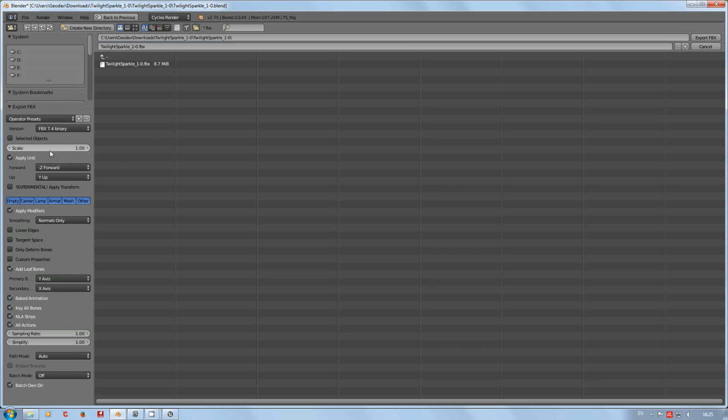Now, scale is 1, okay? I'm using operator presets, not touched it. FBX but 7.4 binary. I've not got selected objects ticked, might be an idea. Experimental there. Apply modifiers, yes. Smoothing, something you're going to have to play with yourself. Okay, whether you want normals, face, edge, whatever works for you. Now don't forget, tangent space will only work with normals.